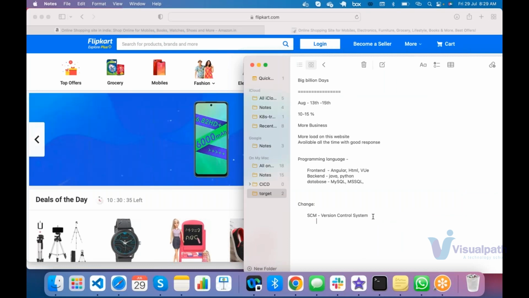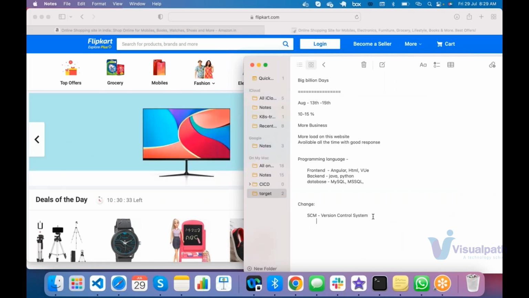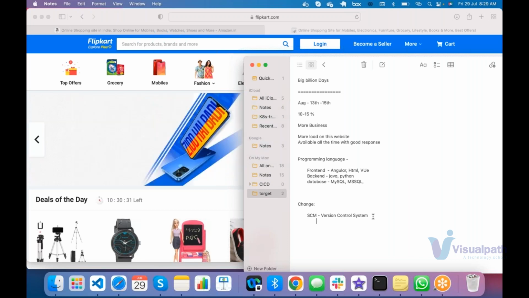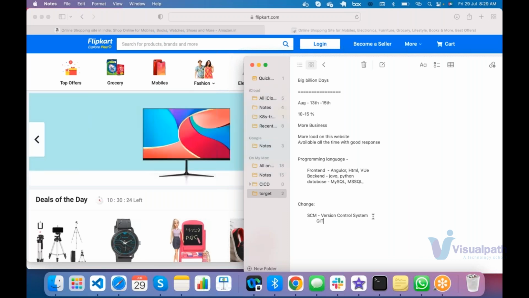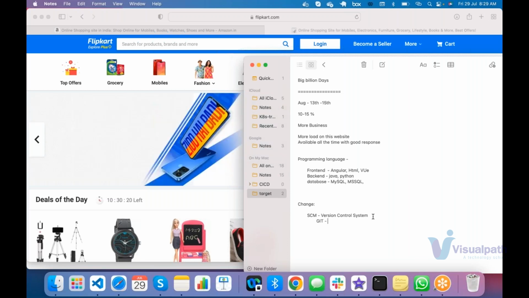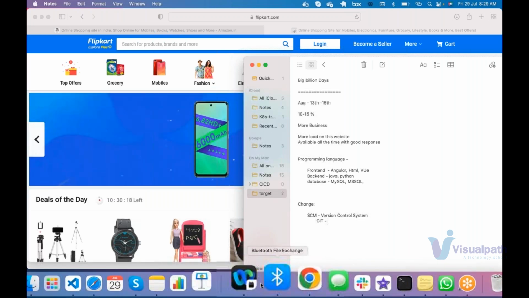And we have different types of tools that are available in the current IT industry. I will just give a name. The version control system we are currently using is Git. So if any developer pushes the code, it will show you all the changes.